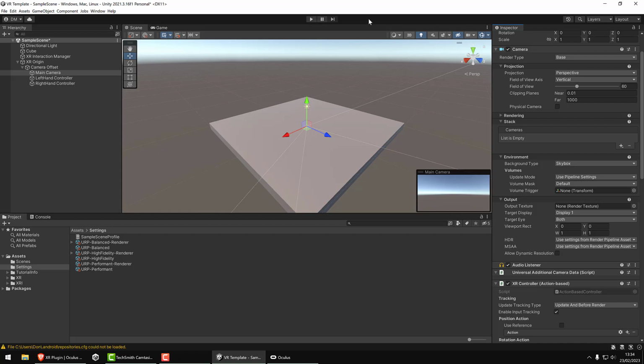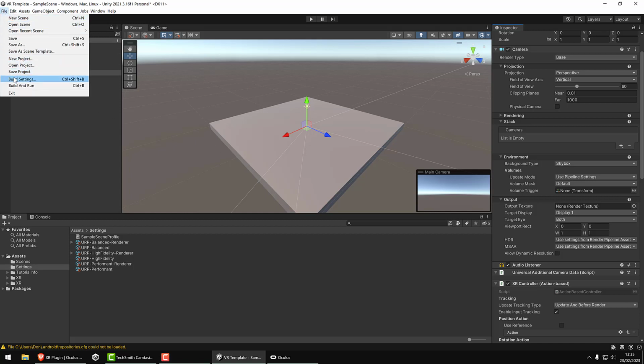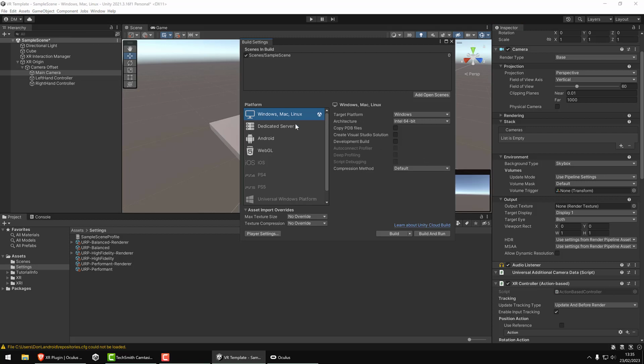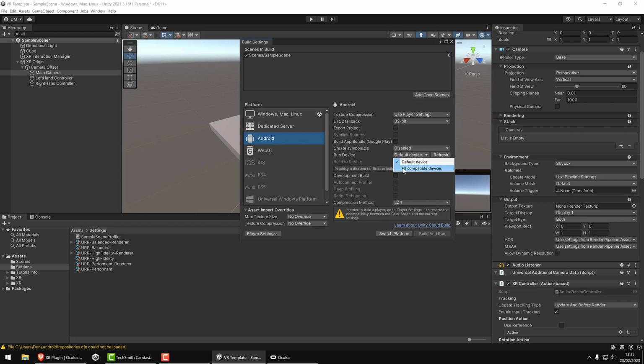If you wish to do builds, you will need to plug your headset in. You can come to your build settings for Android and set the device. Your Quest will show up there once it's plugged in, and you can build through from there.